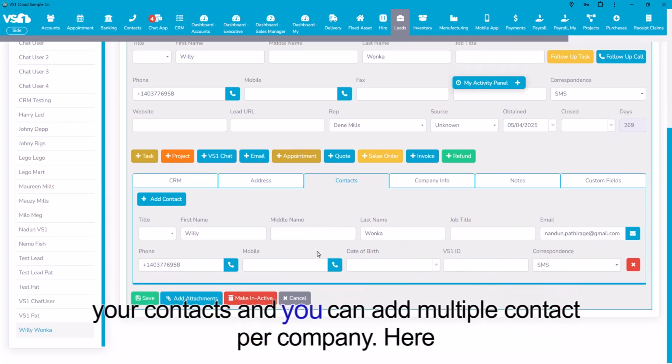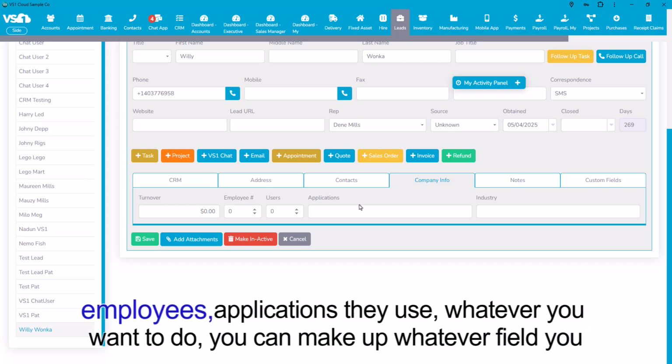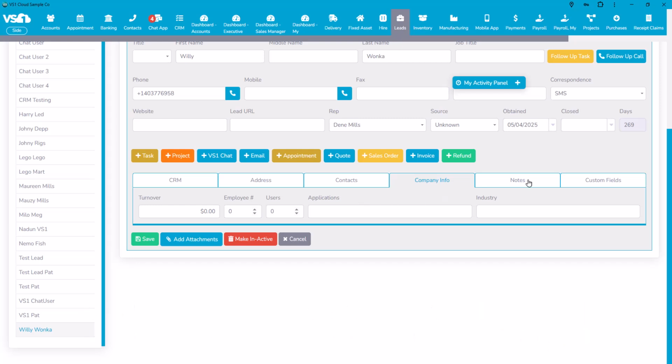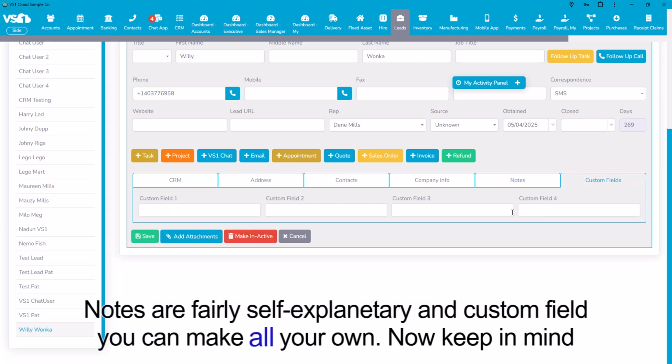Here's all your contacts, and you can add multiple contacts per company. Here is what you know about this company as best you can, what their turnover is, number of employees, applications they use, whatever you want to do. You can make up whatever fields you want. Notes are fairly self-explanatory, and custom fields you can make all your own.